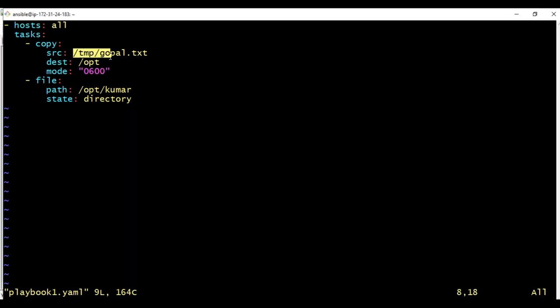Values is your choice. This value is your choice, and this is the OPT folder where you want to create. These are on the right-hand side, which is your choice, but the left-hand side are mostly the predefined keywords that you have to use accordingly only. These are called modules.